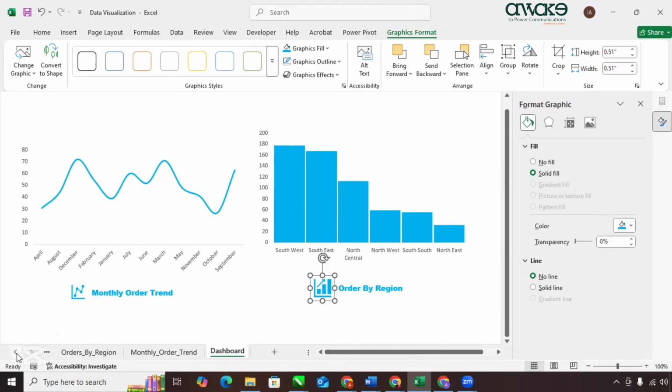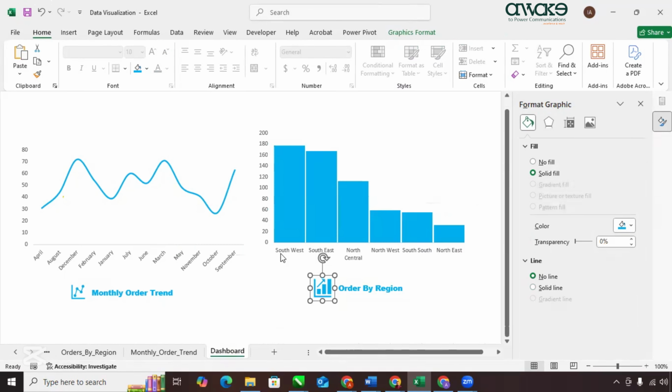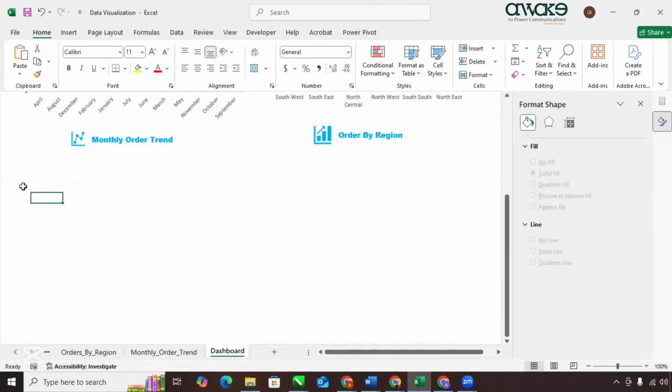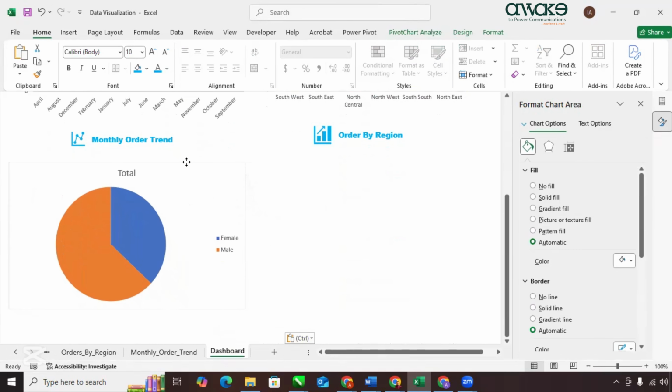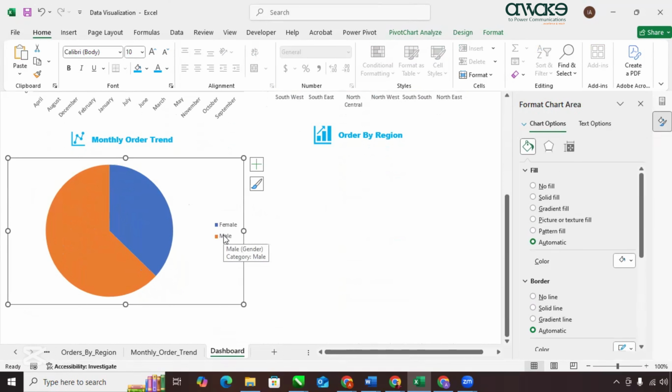So let's pick another chart, the gender distribution, which was a pie chart, okay? We'll copy this gender distribution pie chart. We'll go to our dashboard. Let's scroll down a little bit and put our gender distribution here, okay? As usual, we will be taking out this total, right? We can leave the legend here, okay, male and female, all right, because we need to actually know which is male and which is female.